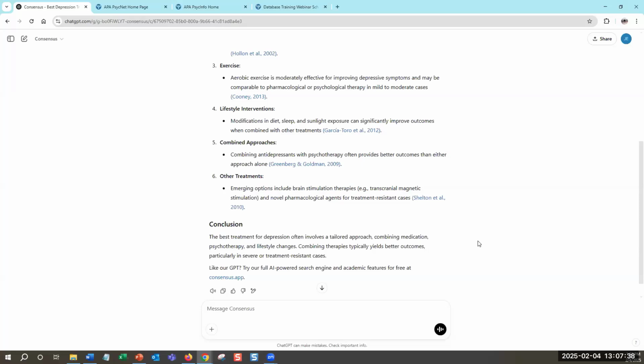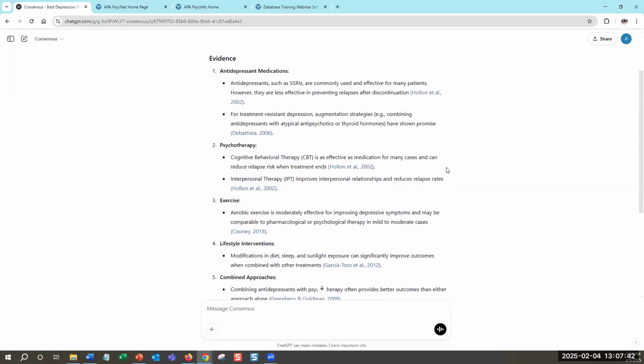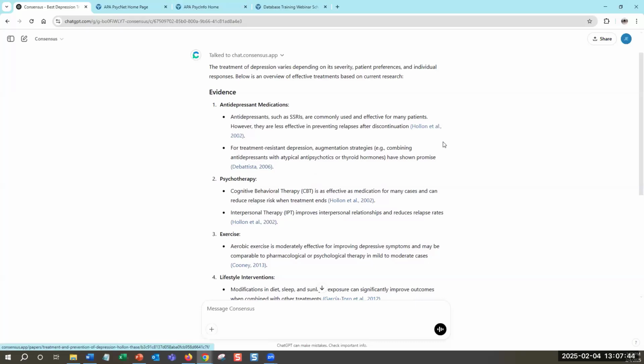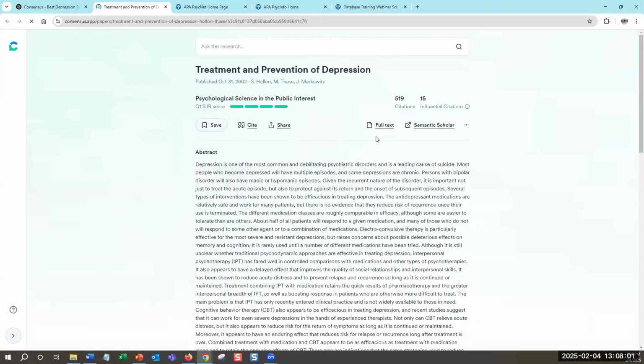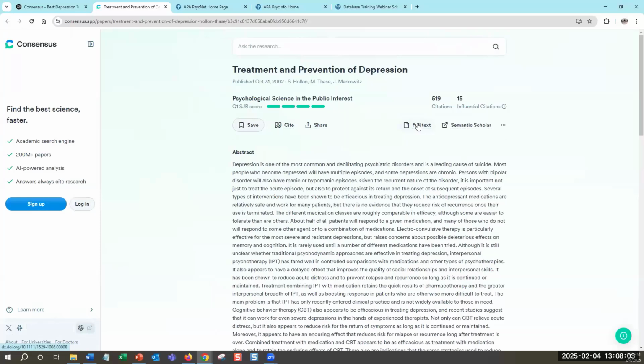The other thing we could take from here is some of these references. Maybe we want to look into this reference itself. You see Holland et al. from 2002 is cited several times. I don't know exactly why ChatGPT thinks this reference is so important, but maybe I want to look into it myself, right? So if I click this, I'm going to get a very basic landing page. It's going to show me the abstract, though I can't directly access the full text right now.